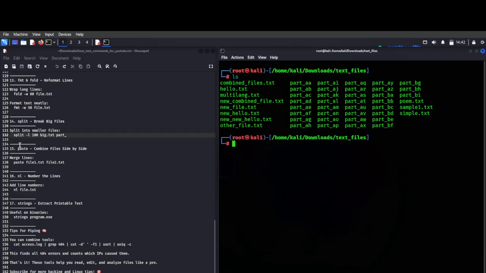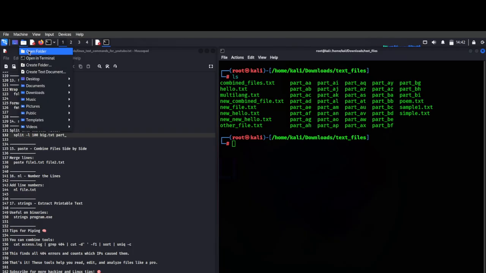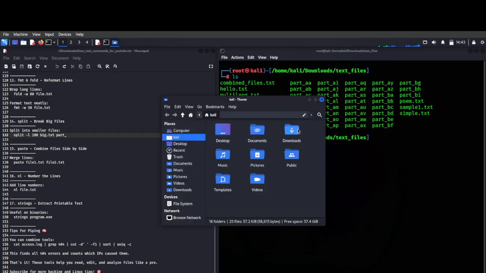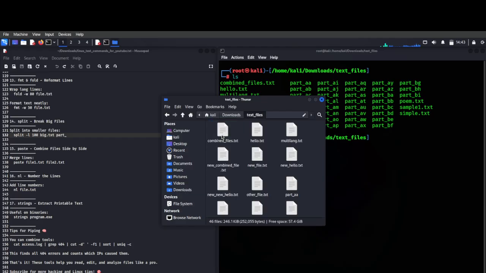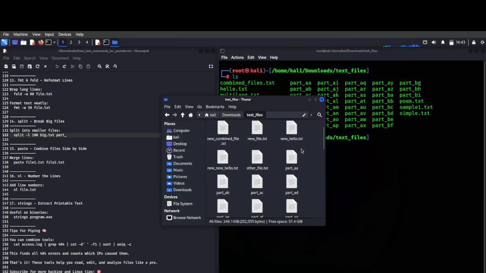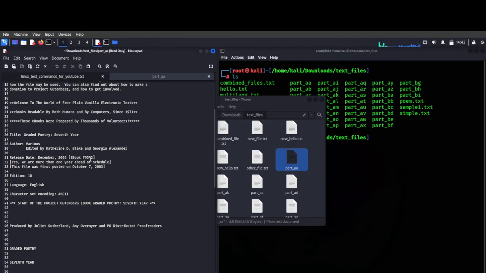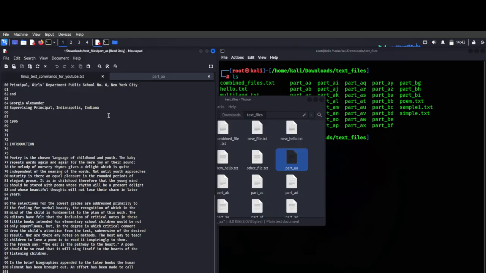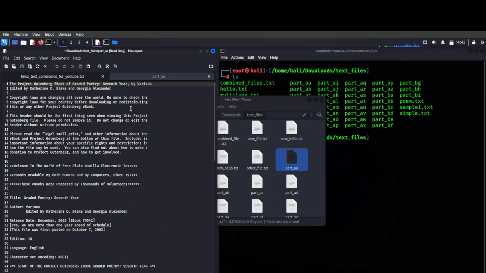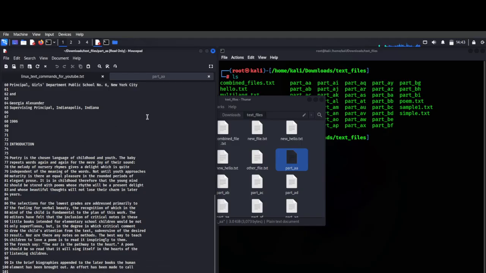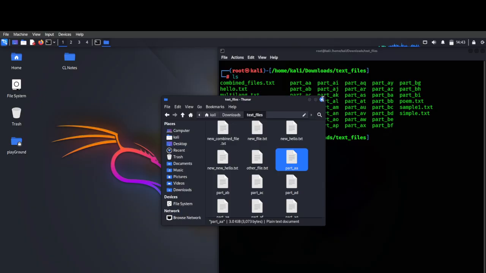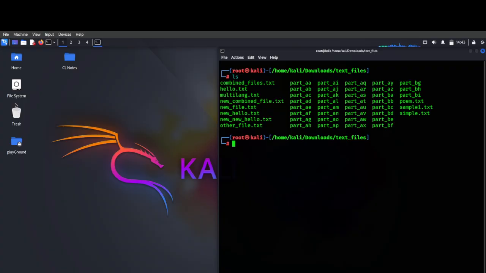So let's do this. Let's check out the contents. I'm gonna open download text files, and then here. So it did break up the large file into smaller ones, as you can see here, right? This is the poem. So it got everything from 1 to 100. So that command definitely works. There you go. There's everything you needed to see.